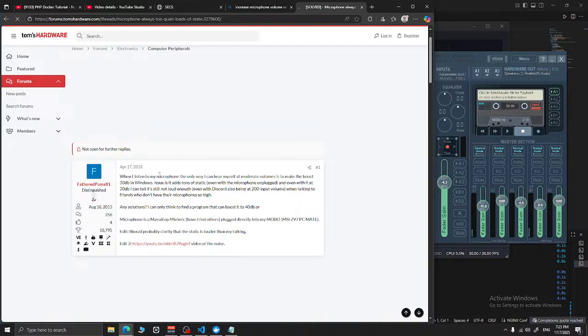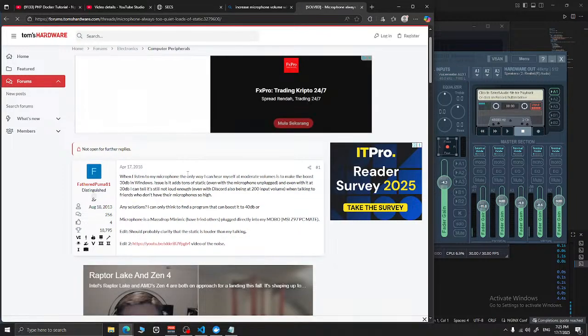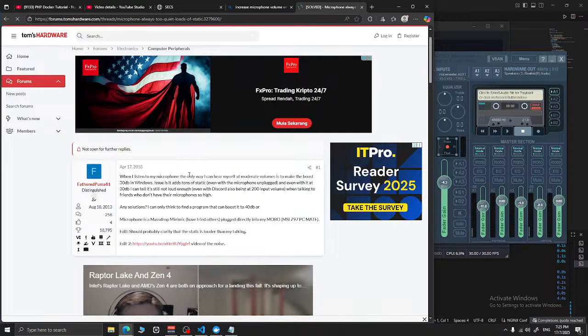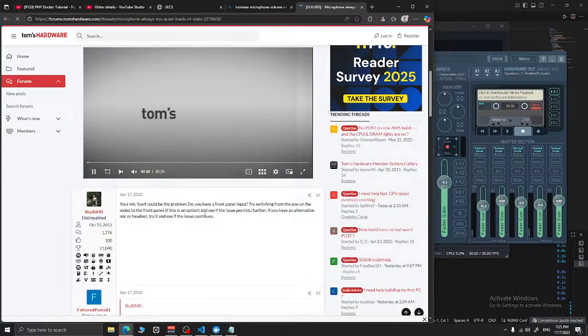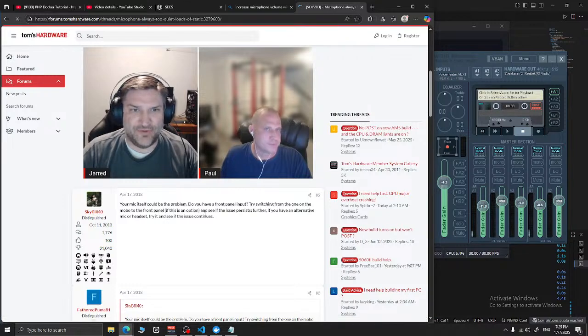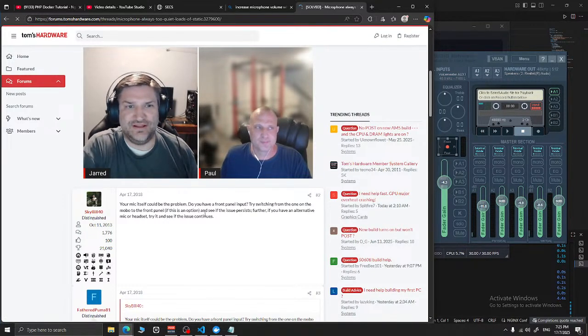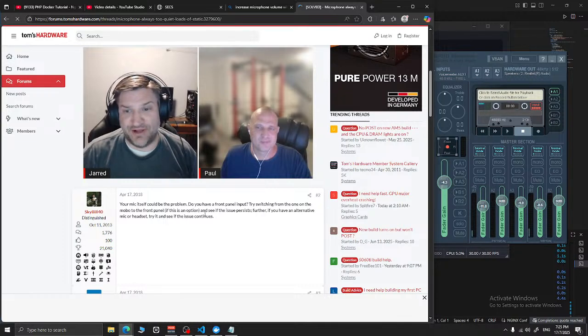When I listen to my microphone, the only way I can hear myself at moderate volume is to make it push. Trace a ton of static even when the microphone are blocked. My inside could be the problem. You have alternative mic headset.